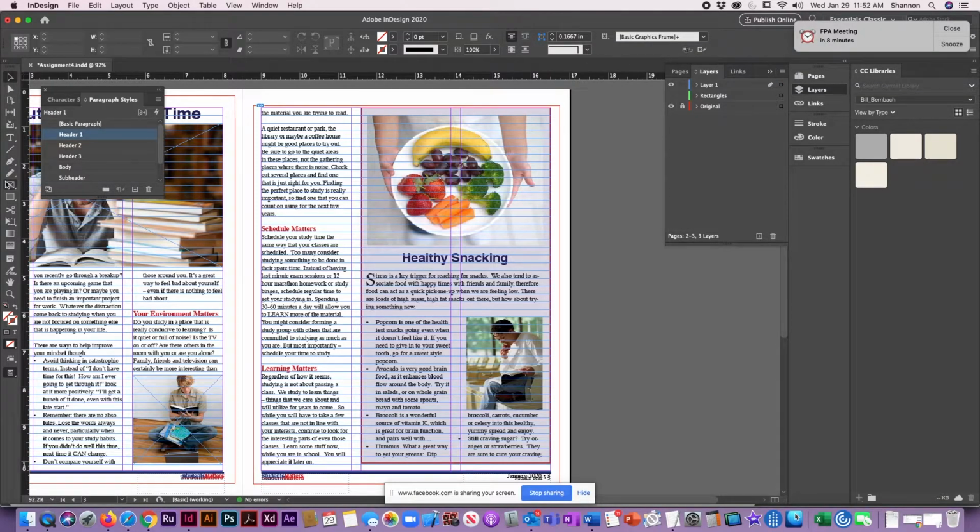Delete that. Our rectangle frame for this image on page 2.